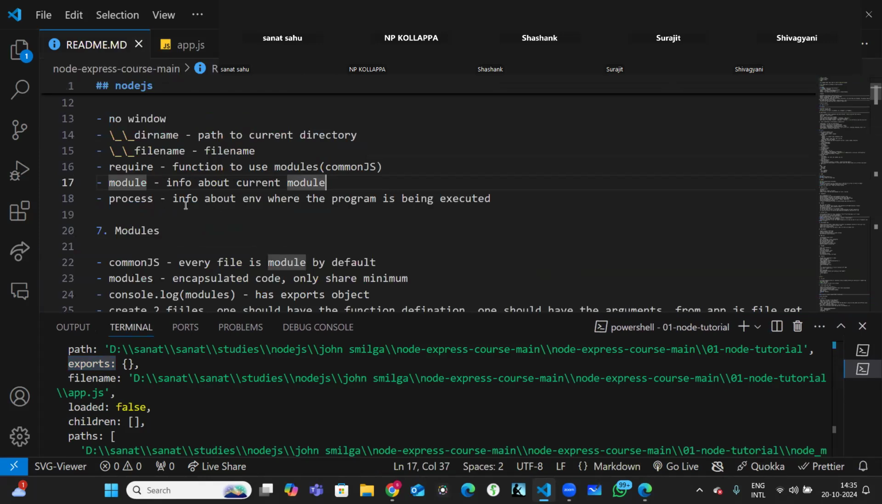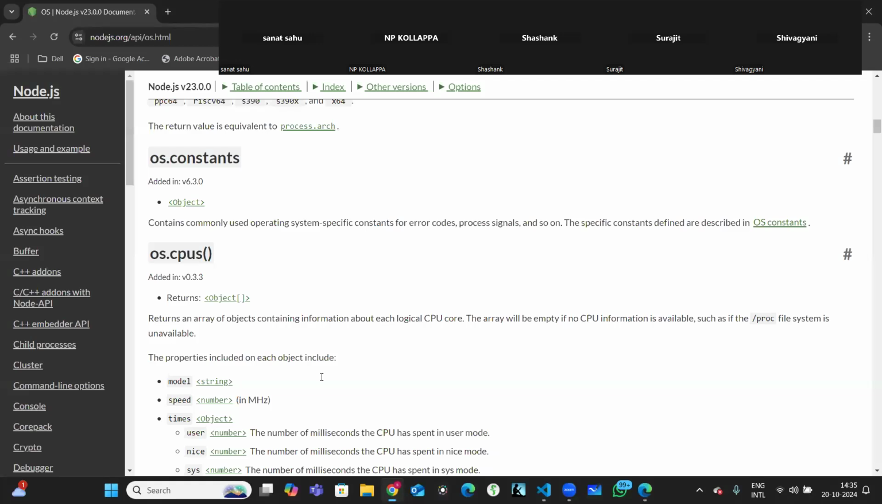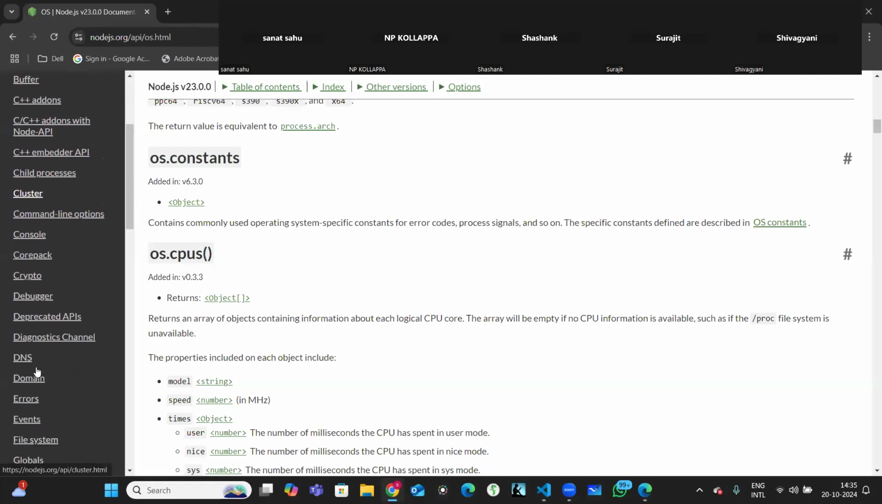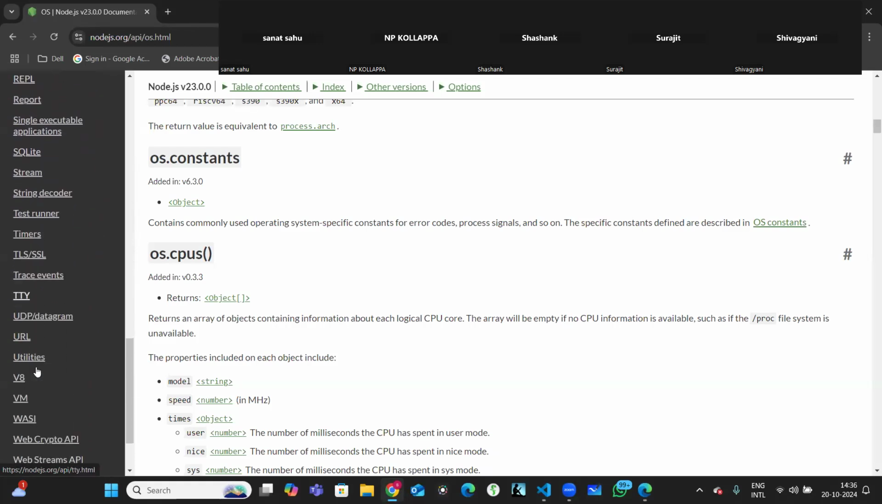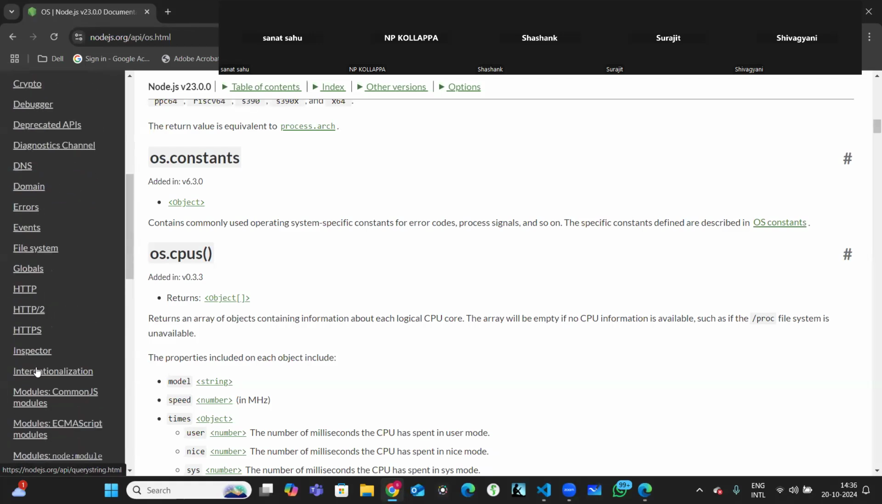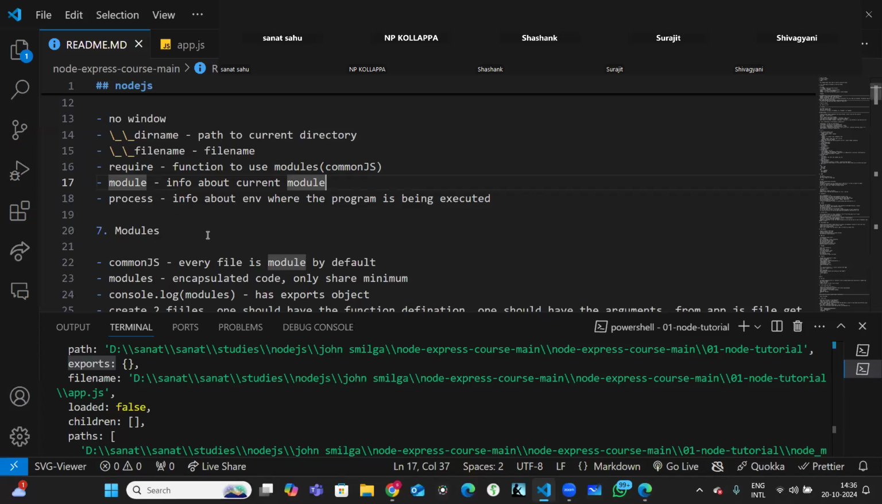Process: information about the environment where the program is being executed. There is a lot of information related to the environment, so I'll tell you later. It is not needed now, but just understand that these are all basics of Node.js. You can go to the APIs over here and just read it out. You will not understand much, but read it simply. They have mentioned everything. I'll explain what process is and how to use it.